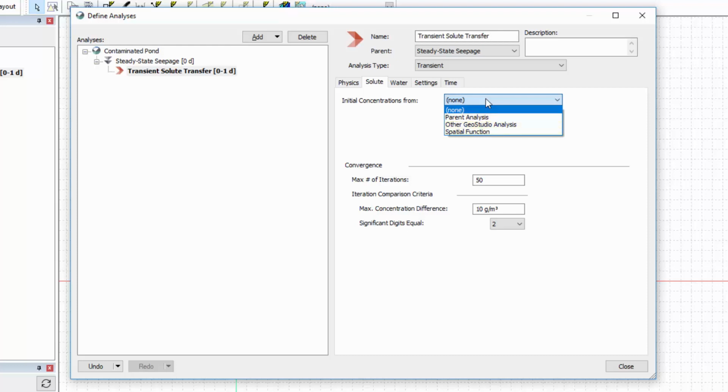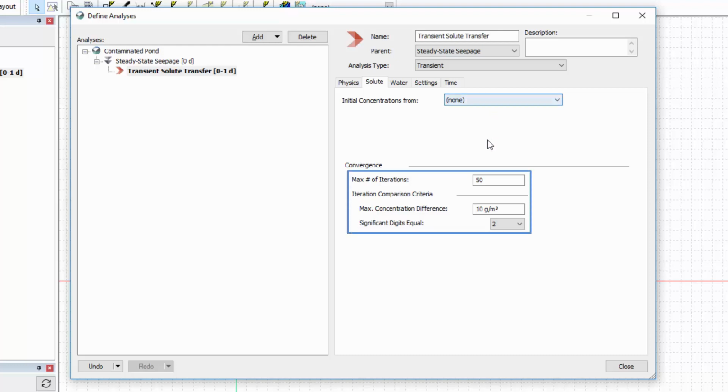In this case, we will leave the initial concentration as undefined because we will specify an activation concentration in the material properties. This tab also contains the convergence criteria. Here we can change the maximum number of iterations and the iteration comparison criteria. A separate tutorial video is available with a detailed description of the convergence inputs. More information on these criteria is also provided in the online help.